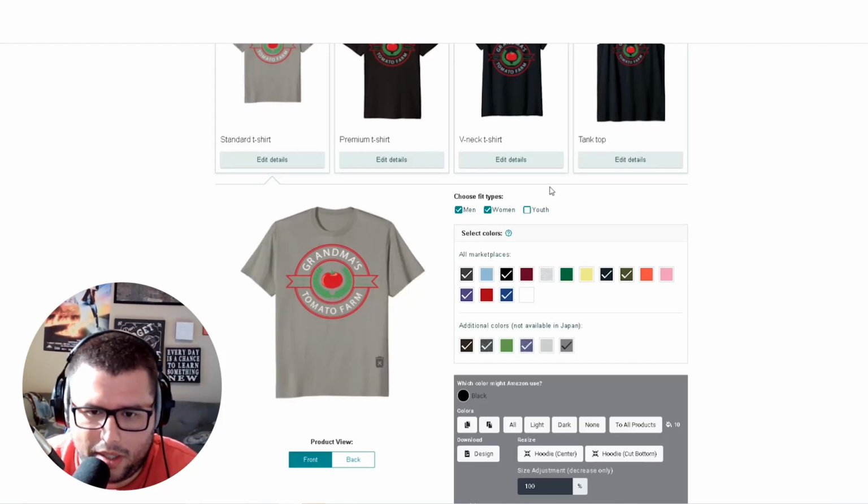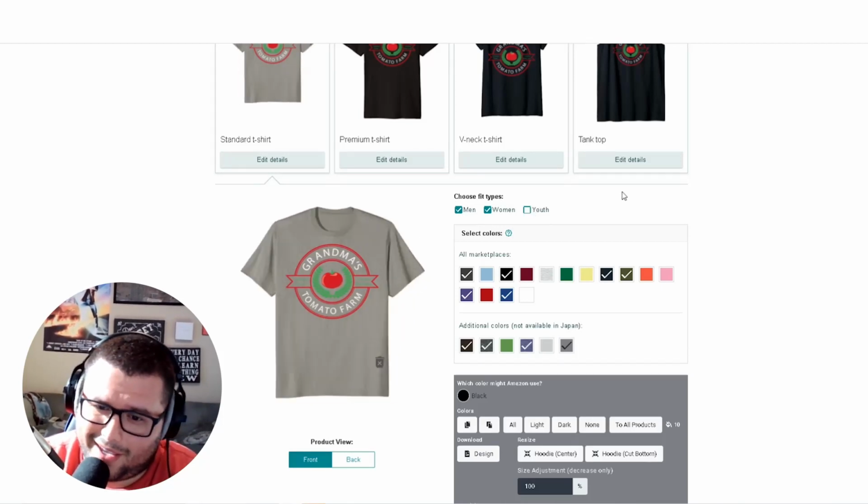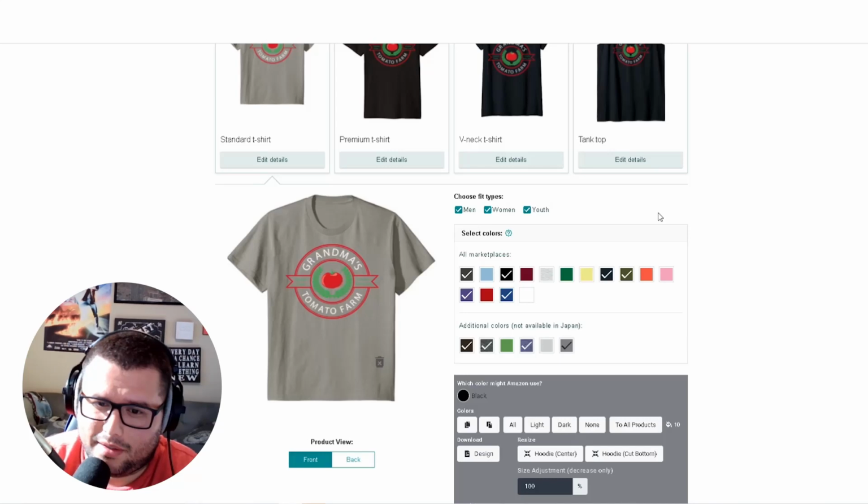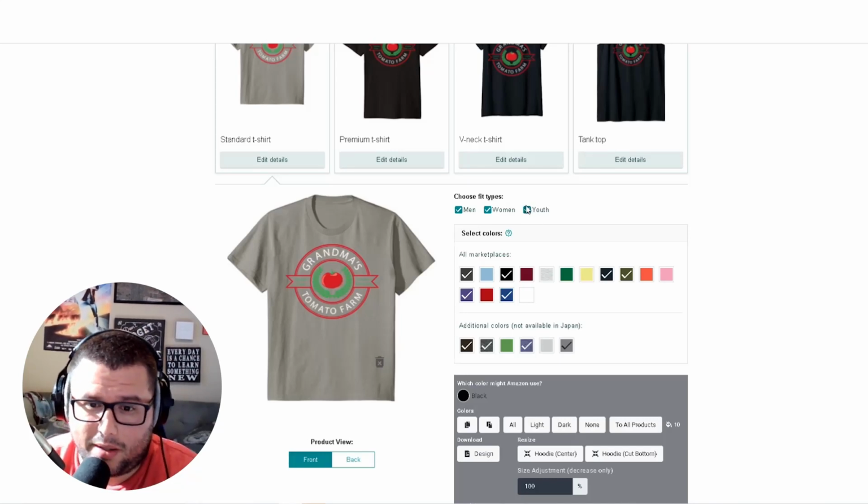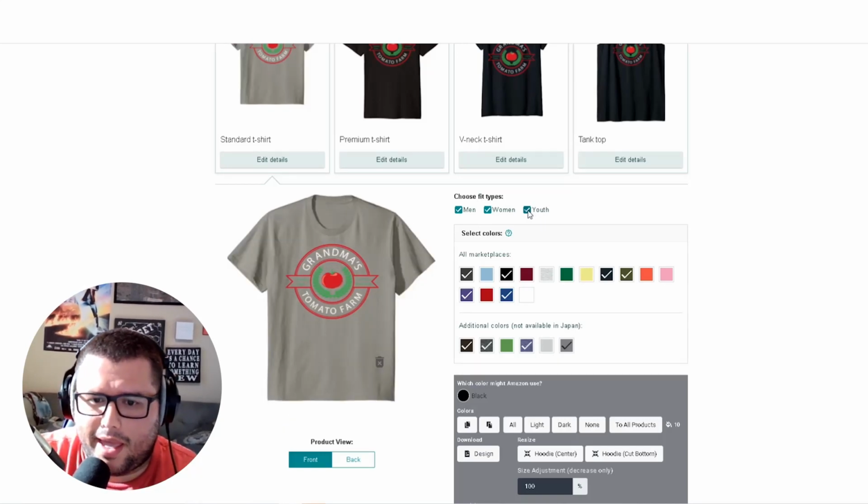And the youth, I will leave both of these checked and leave this one unchecked. But what if it's for a little human, right? You know what I mean? If you know who you're designing for, you can check that if you want. But you have to be careful, because certain designs cannot go on youth. For example, drinking beer or anything like that can't go on there. So you want to be very, very careful.